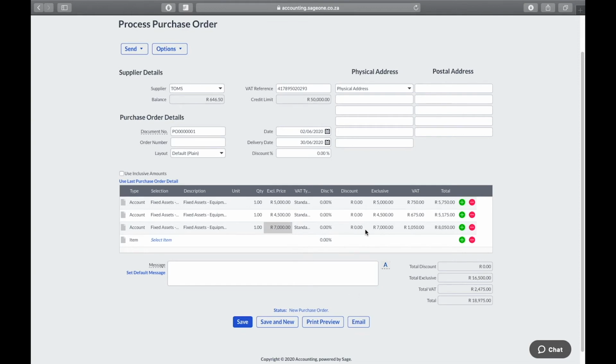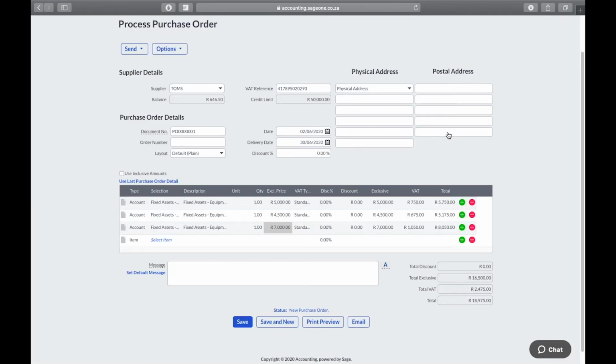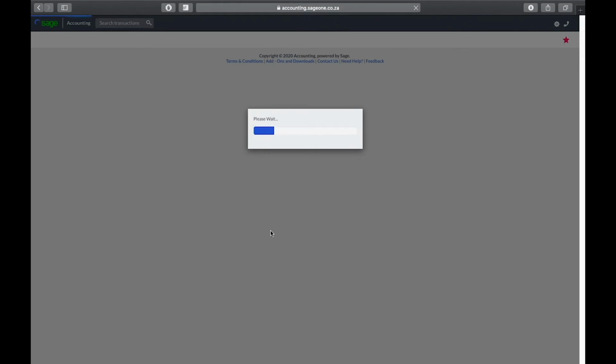Yeah, so that's 18,000 Rand. Once again, Tom's and I were cool. I think they're gonna give me 15%, but I'm not gonna put this in here. We'll do it some other place. So I'm gonna leave it blank for now. Then I'm gonna say save, right? That's the purchase order.